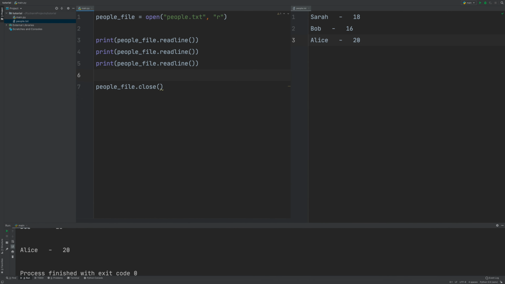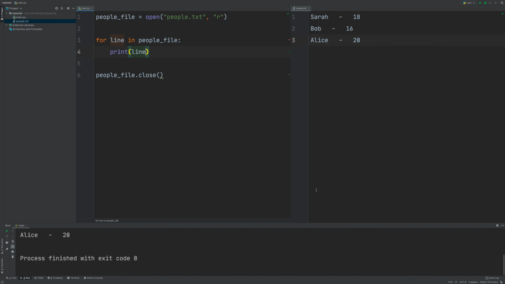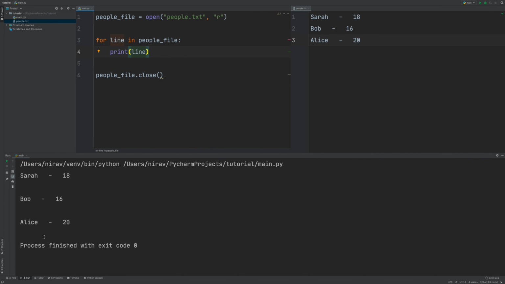And now the second way is by using a for loop, and we say for line, or whatever variable we want to make, in people file, and print line. And that will print out every line.